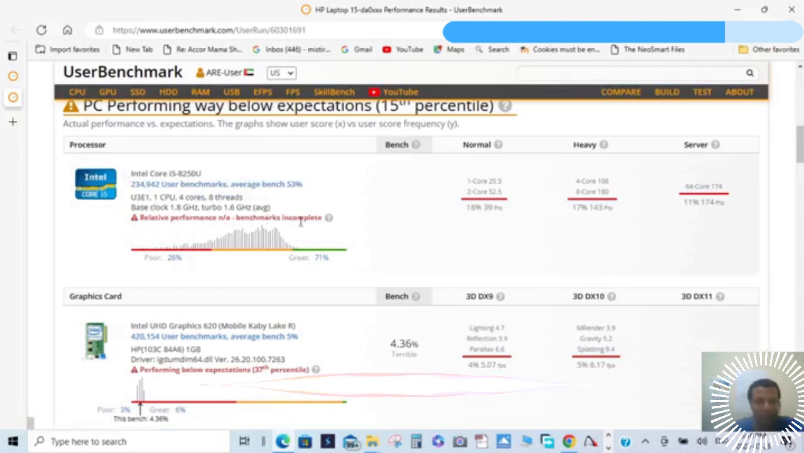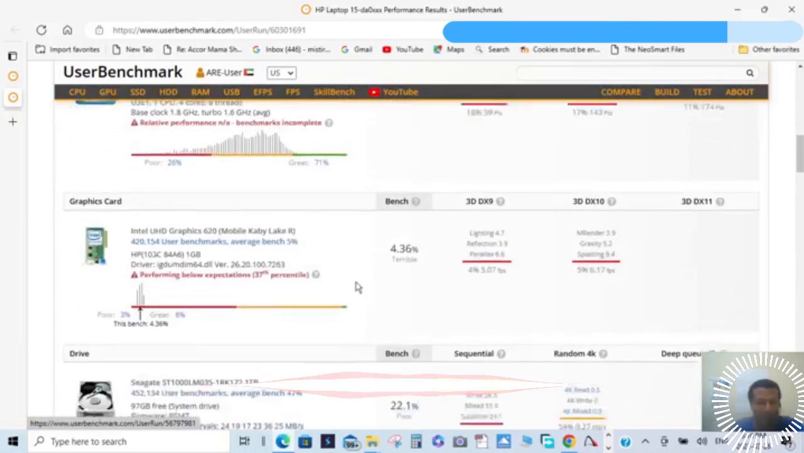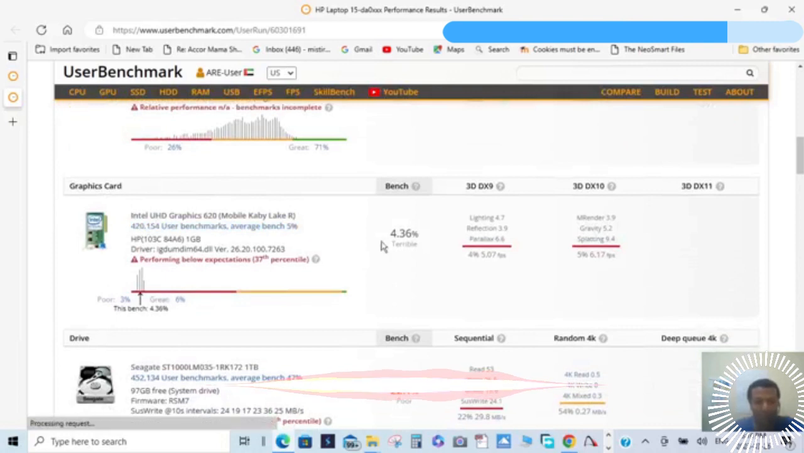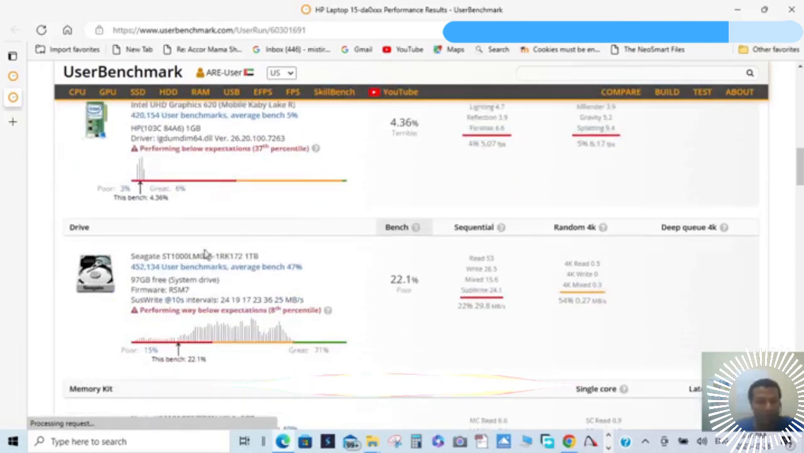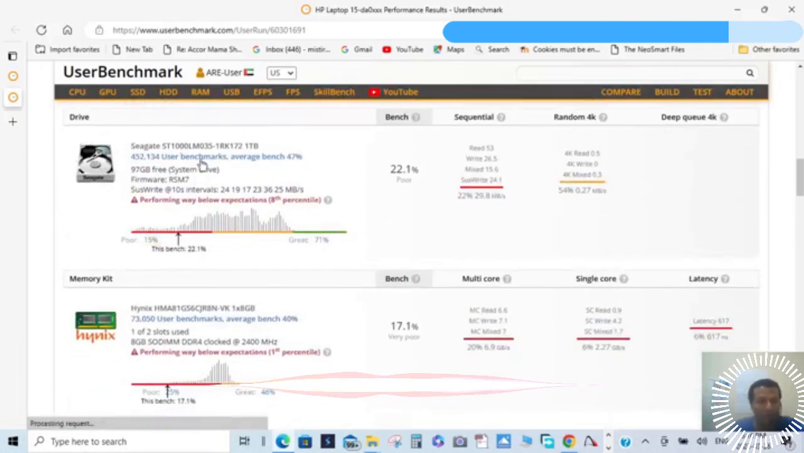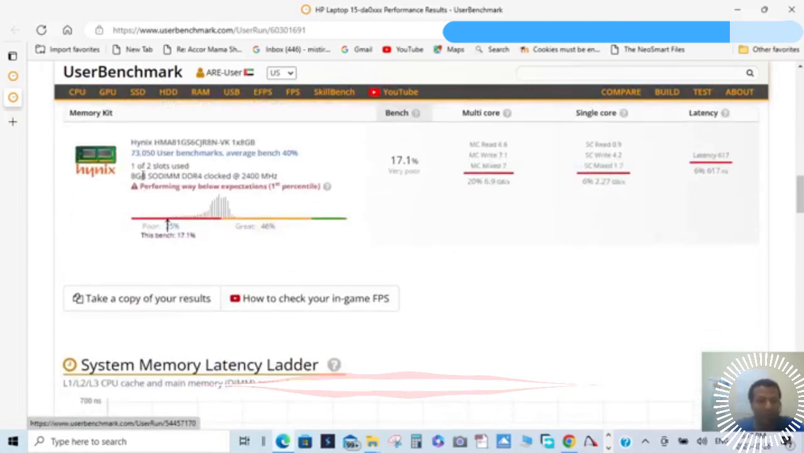Relative performance, benchmark incomplete. You see it's 26%. It's almost in the poor area. And this is how core, first core, second core, you see 8 cores. Again GPU Intel, performance is given here. Performing below expectation. This is HDD, performing way below expectation, 8th percentile. You see, memory kit performing way below expectation.